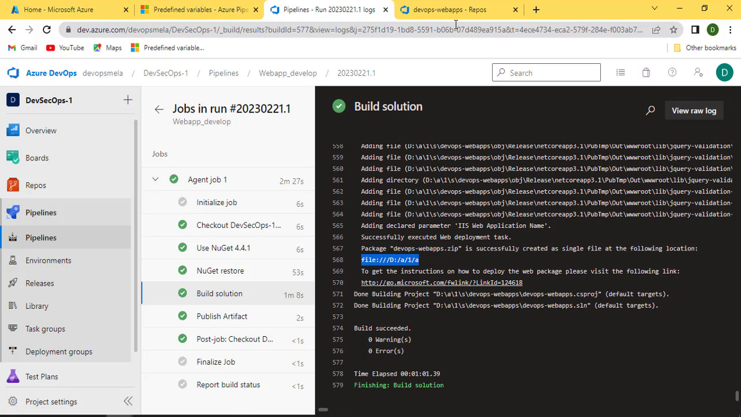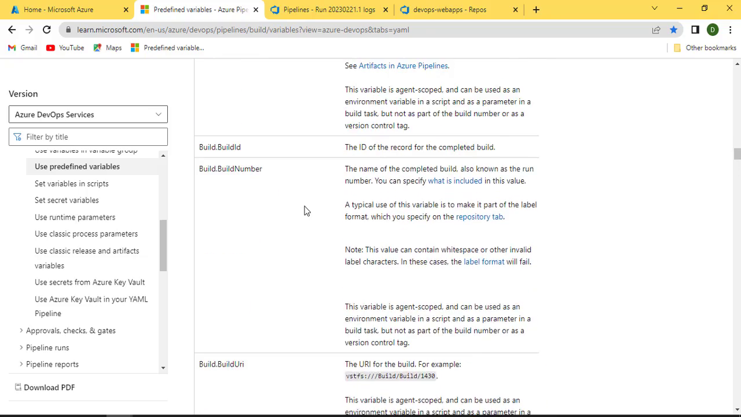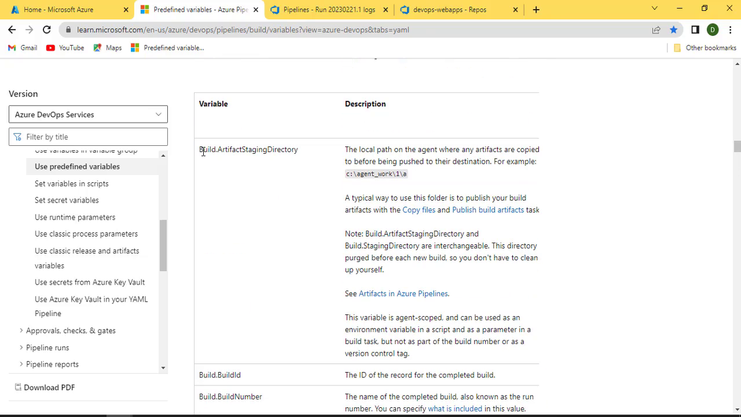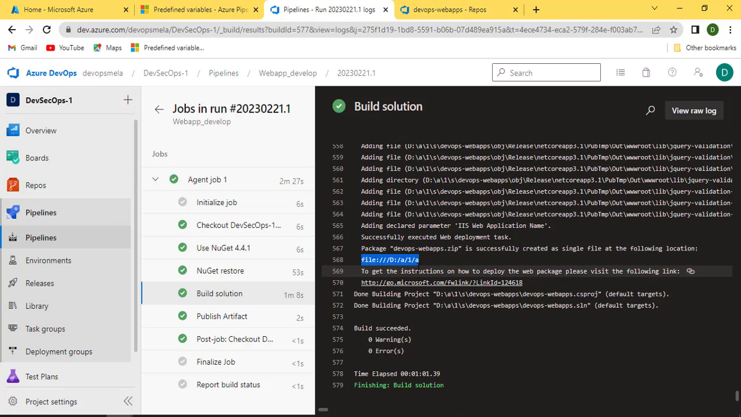What is this location? It is my predefined variable, Build artifact staging directory. The -A stands for where your artifacts are stored. Keep this in mind, this initial. And if you go to the pipeline, do you see this? This comes in very handy to understand what's happening on the agent pool.